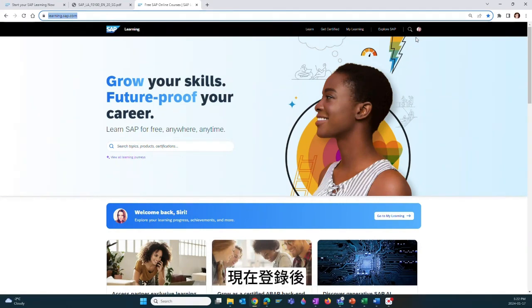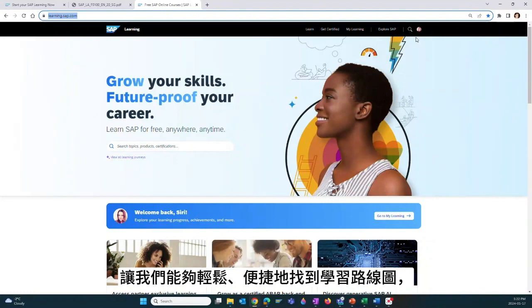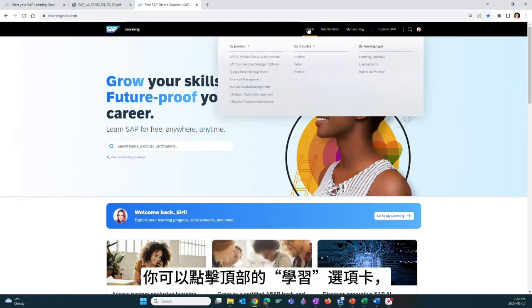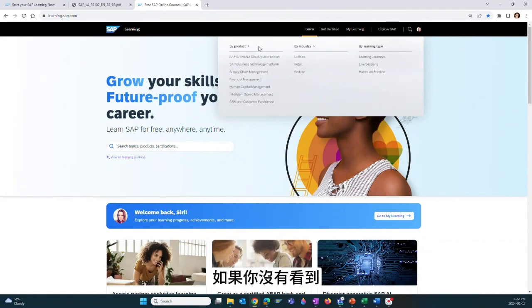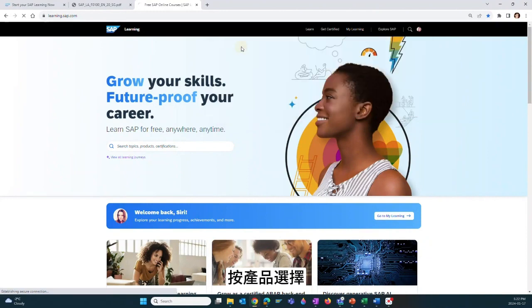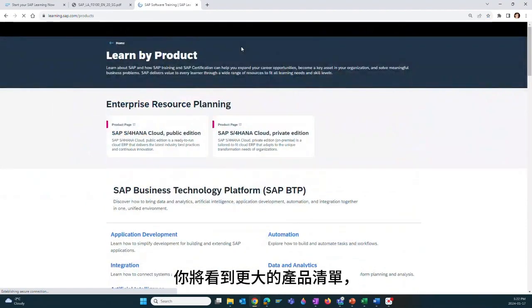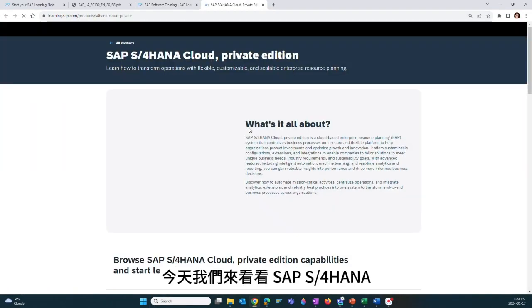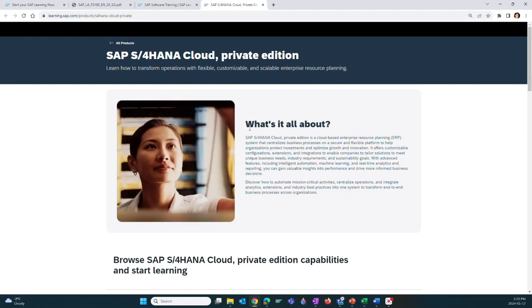Now once logged in, we've made it nice and easy to find learning journeys based on product line. In order to search for these learning journeys, you can select the Learn tab at the top and then browse based on the product you're using. And if you don't see what you're looking for in the drop-down here, select by product, and you'll be able to see a larger listing of product offerings. Today, we're going to take a look at SAP S/4HANA Private Cloud Edition.